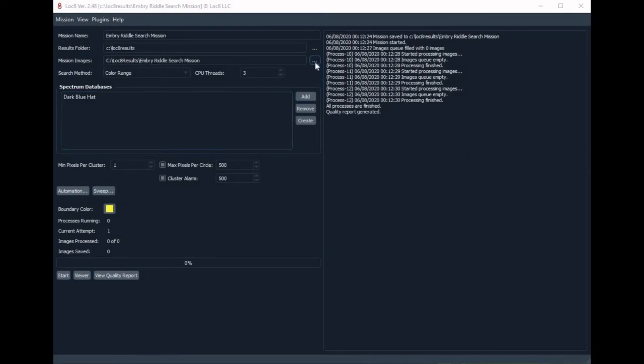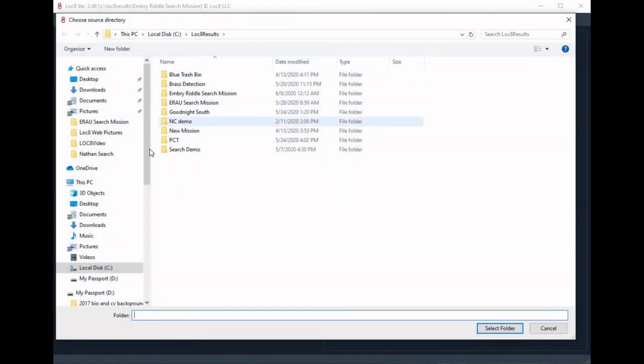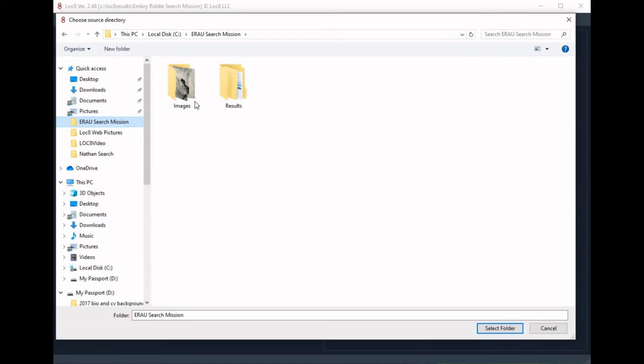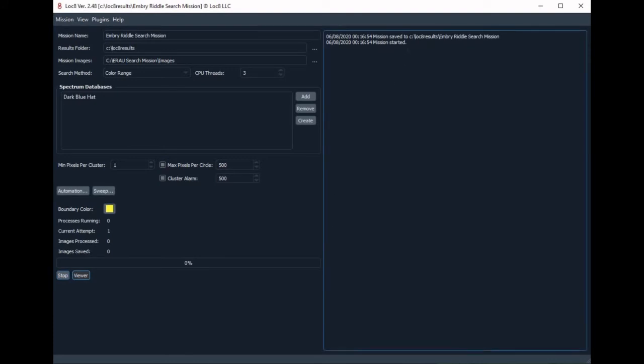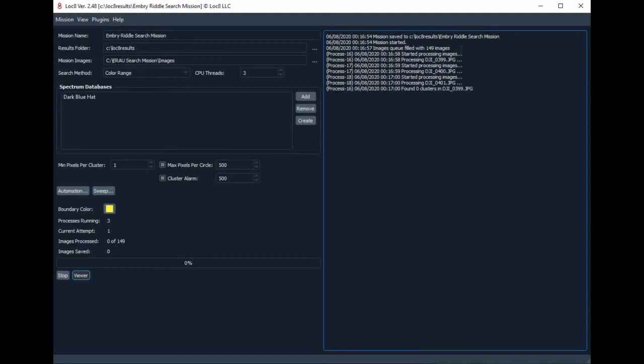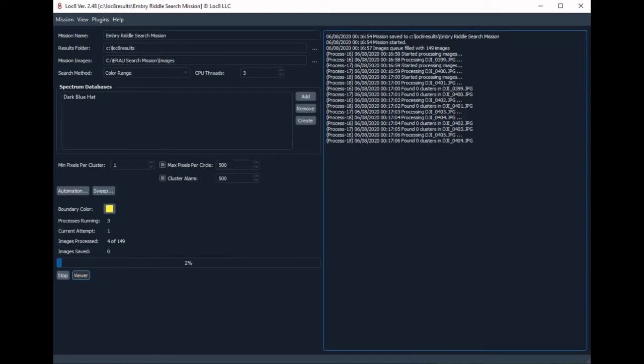So I'll go up here and I will click on the three dots where the images are supposed to be. And we will do the Embry-Riddle search mission and we will select images. There you go. We'll select that folder. And then now we should be able to press start. It will clear. It says mission started up here. And the queue is filled with 149 images. And it begins processing the images right here. You see each one is being clicked through and it's going very rapidly.